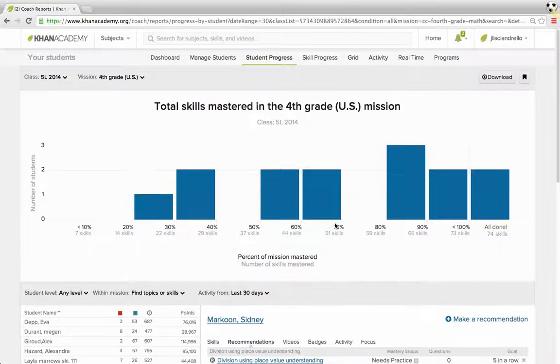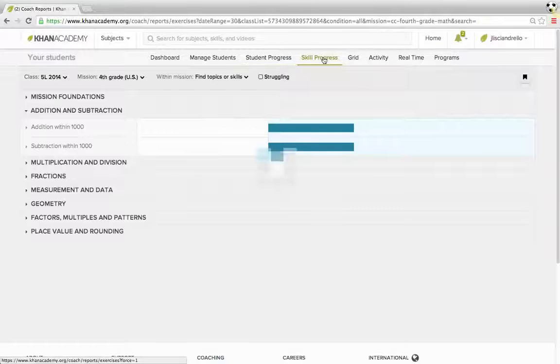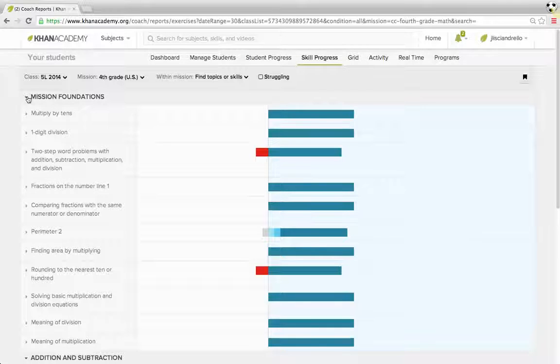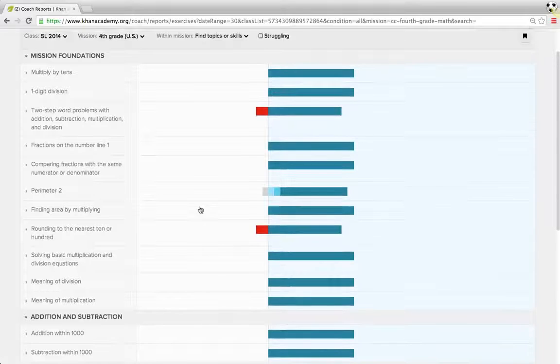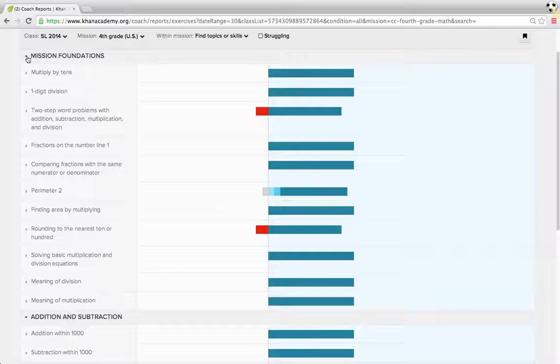and also I like to see whether or not they're addressing the recommendations I've made. I can also view skill progress in a different form, which is kind of like the graph I see for the kids, but this shows me for the whole class. So for those mission foundations we were talking about, most of the kids have it, but I can figure out who doesn't. And Megan Durant and Kendall Schaub are struggling with that. It's already been recommended to them, so that would be a place to check in and say, hey guys, what's going on with these two-step word problems, addition, subtraction, multiplication, and division?